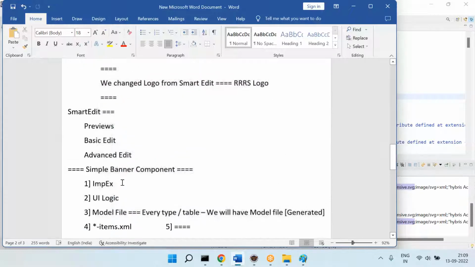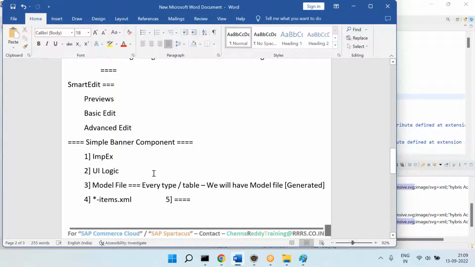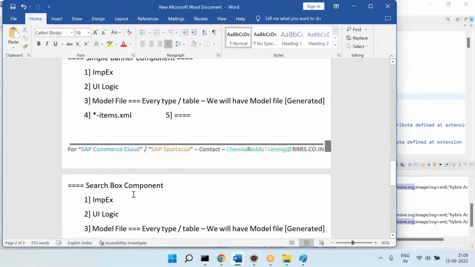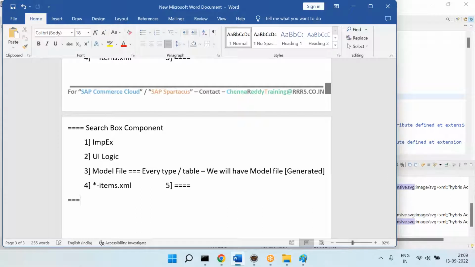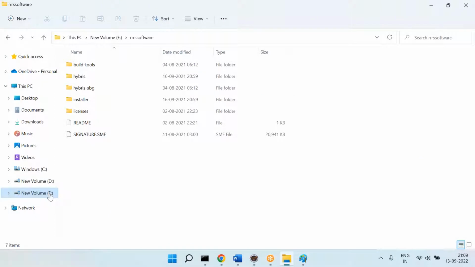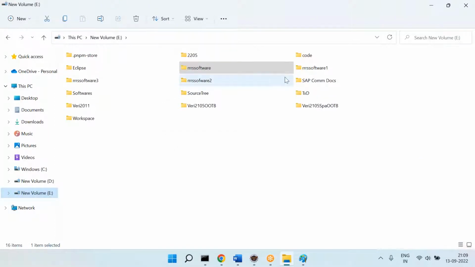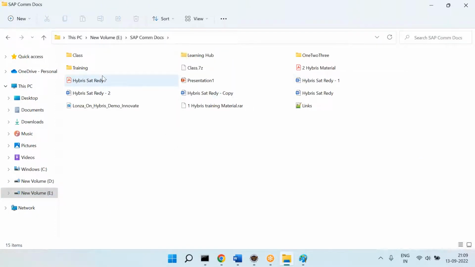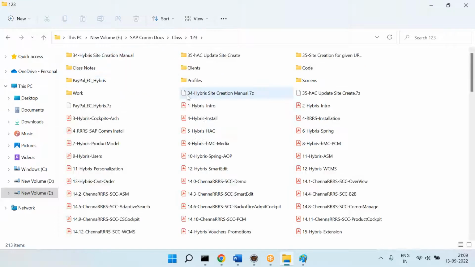Now you understand how the simple banner component code is given, how the search box component code is given. Now let's say I want to create my own component. Let's see how we do that. So let me show you the notes here. You can practice it in the technical sessions. For now, I'll just show the notes.